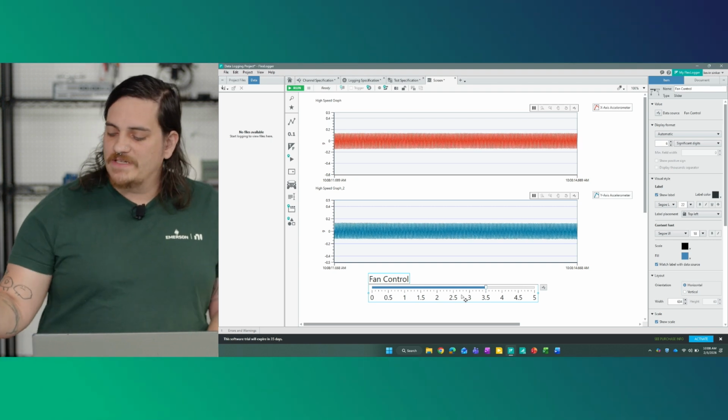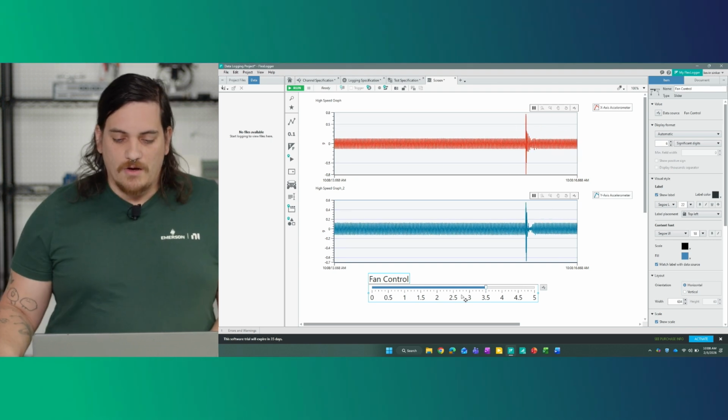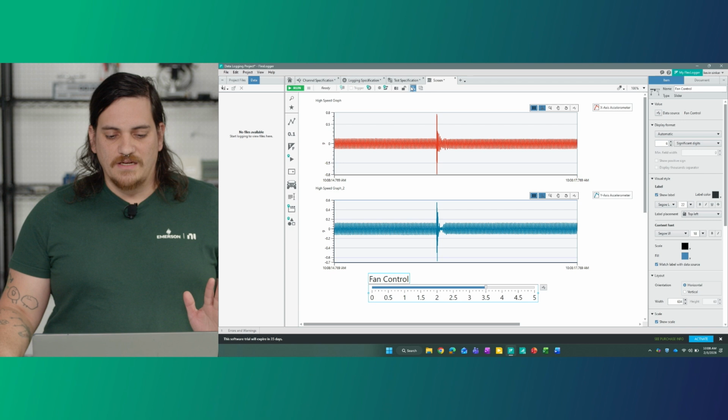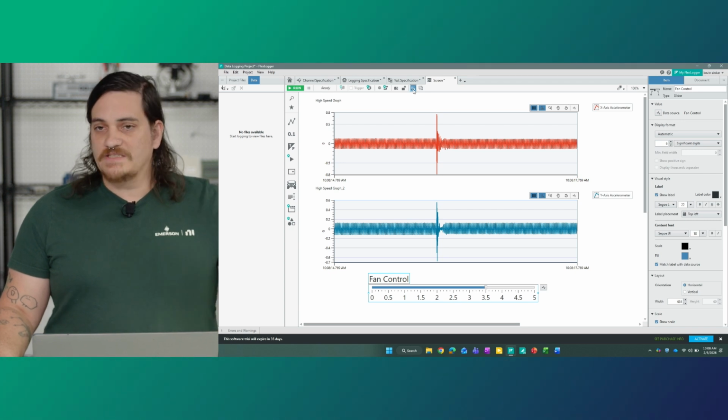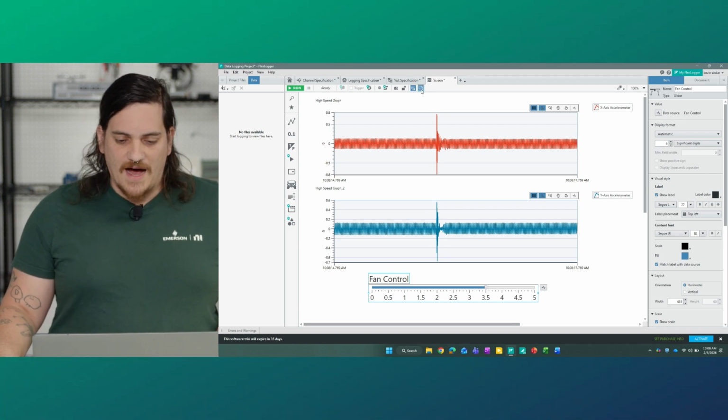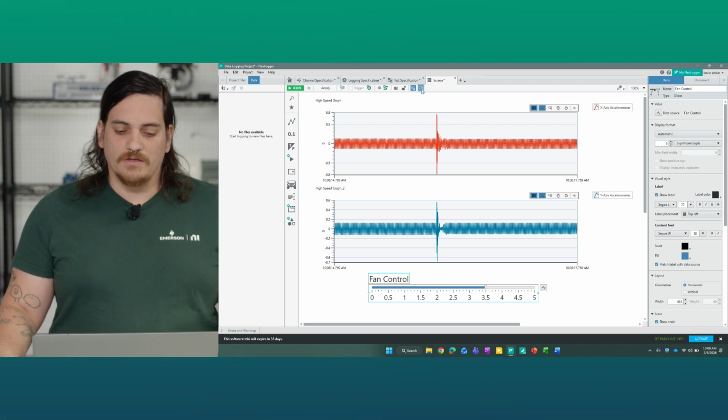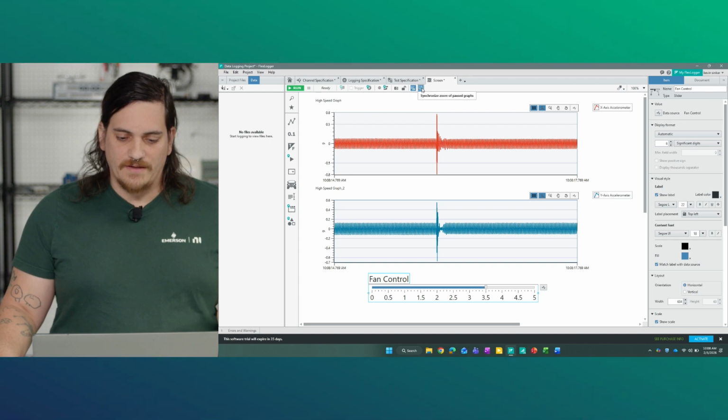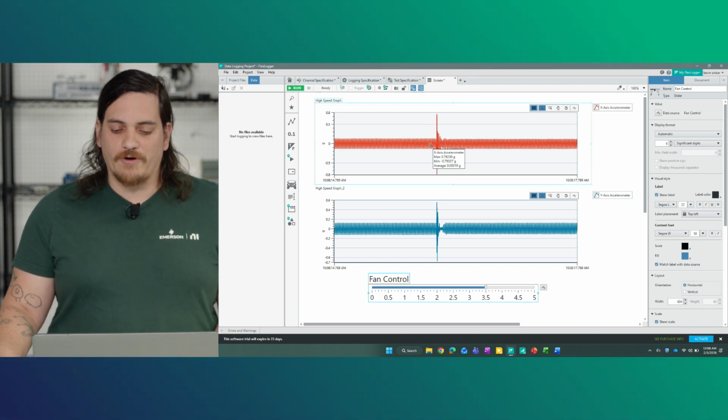So I'm going to tap on this box. Oh, I'm going to pause. So there's this button up here that pauses all the graphs. And if I click this one, which is called, let's see if it pops up here. Yep, synchronize zoom of paused graphs.